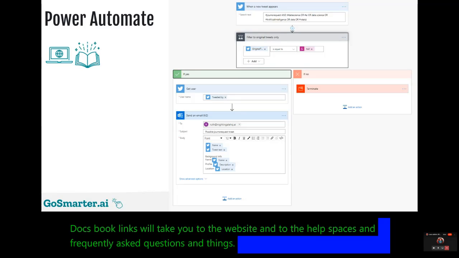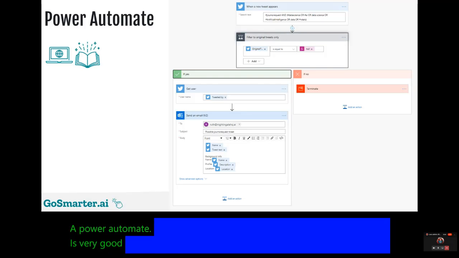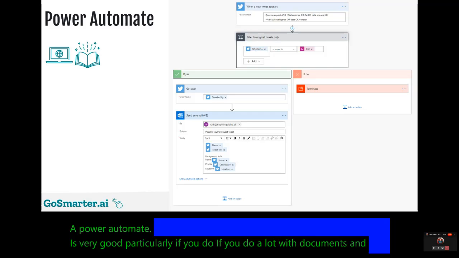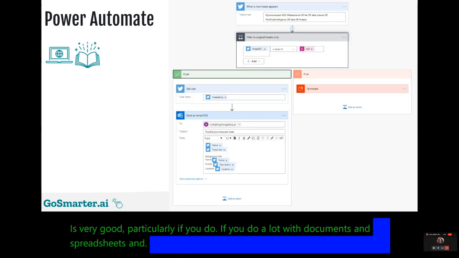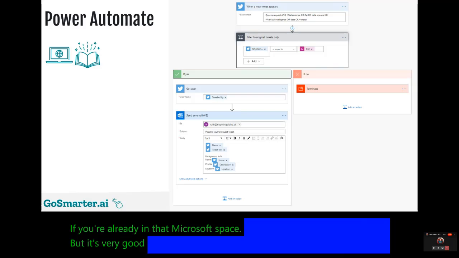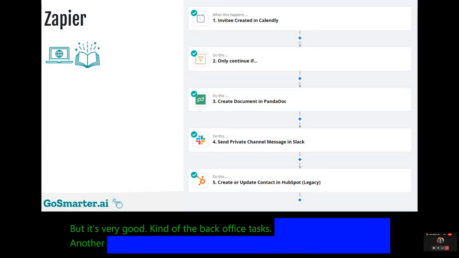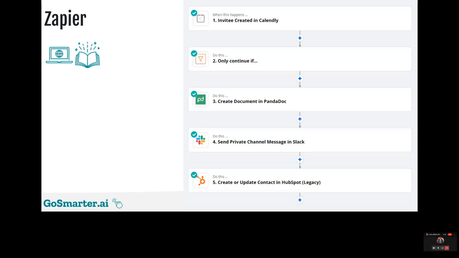Power Automate is very good, particularly if you do a lot with documents and spreadsheets, and if you're already in that Microsoft space, but it's very good at kind of the back office tasks. Another alternative, and I use all of these, by the way, another alternative is Zapier. Zapier is very good at stitching together lots of the online little services that you might use.